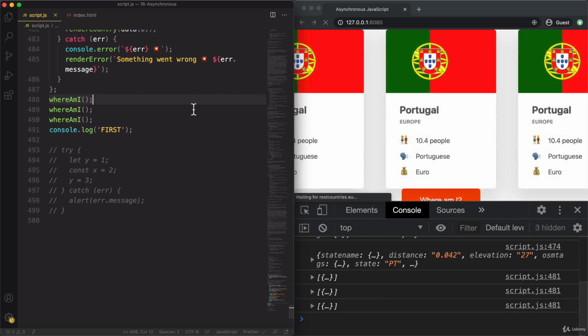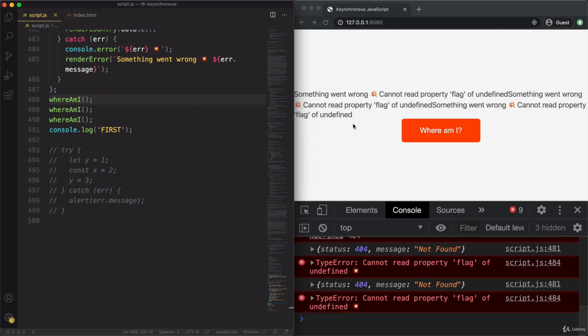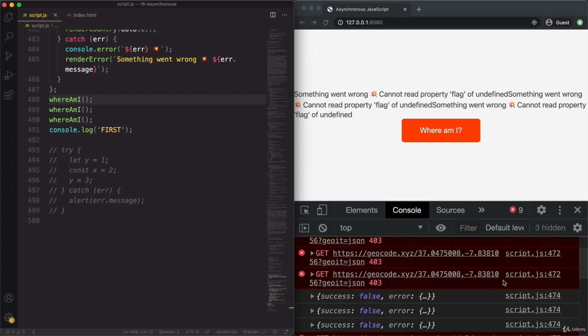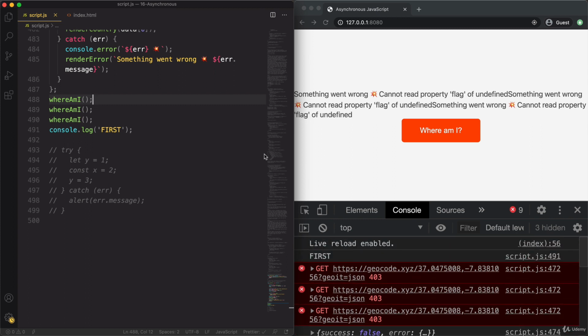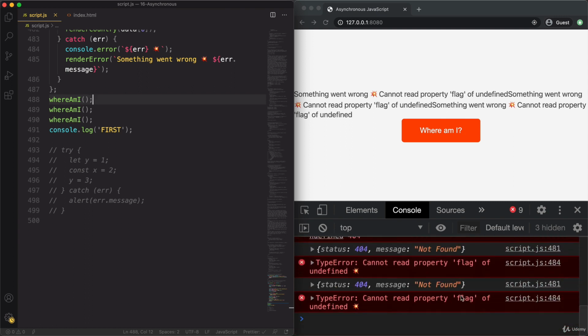Okay. So let's do this. Here we go. Whoa. So we get a lot of different errors here. So that's a couple of times. And so the reason for that is that we are calling this function here multiple times, and therefore we get multiple errors. But the error that gets logged here to the console, remember, is the one that is coming because of this 404 error that the country cannot be found.